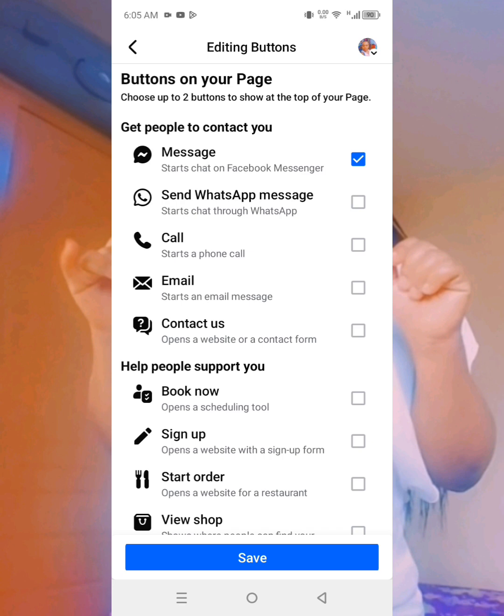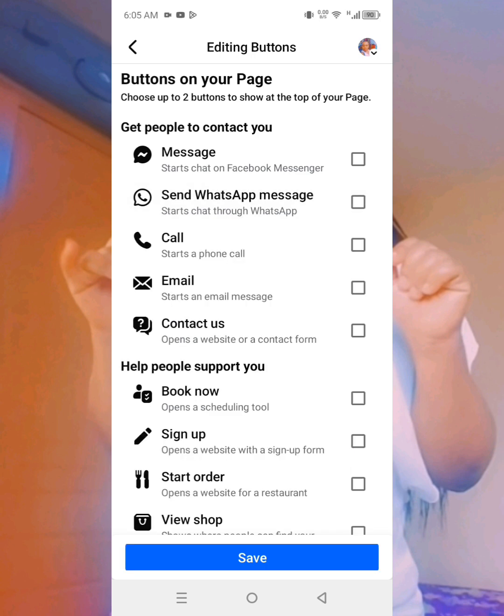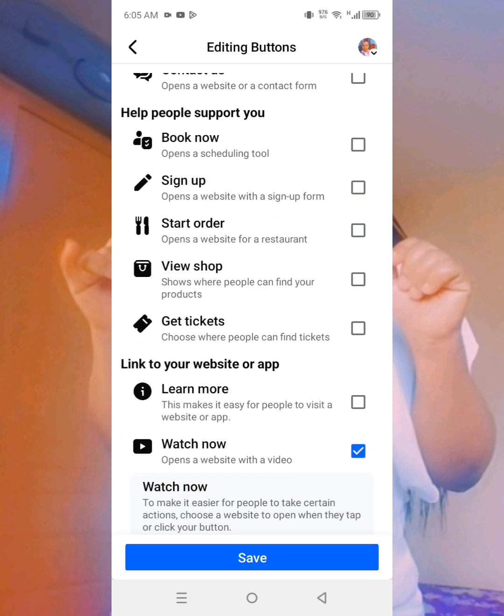Once you turn it on here, then you come down, you see save. You save it. Then if you connect your page to WhatsApp, you can tap this one. You understand? If you connect your page to WhatsApp, but I didn't connect my own to WhatsApp. If it is call, maybe you want people to call you, you tap this one. If it is email, you tap this one. If it is shop, you want people to view your shop, you are selling something online, you tap this one.